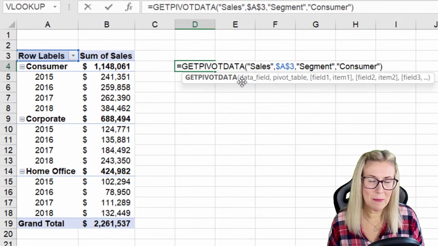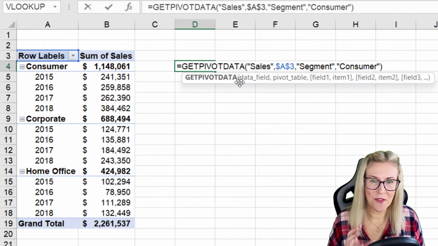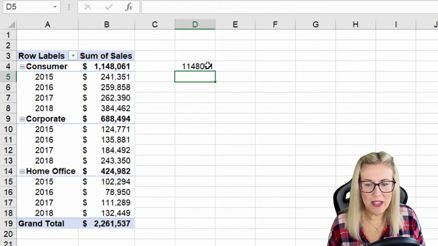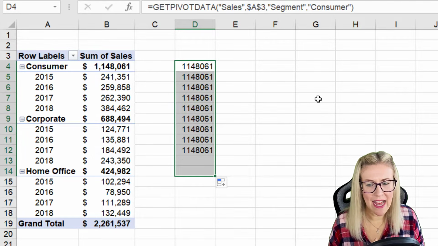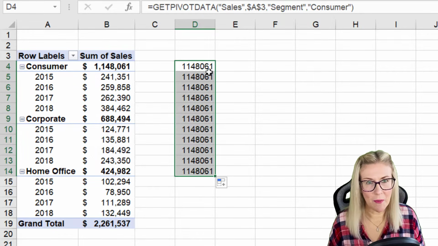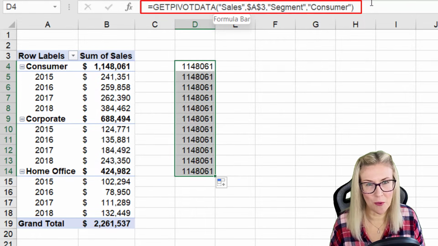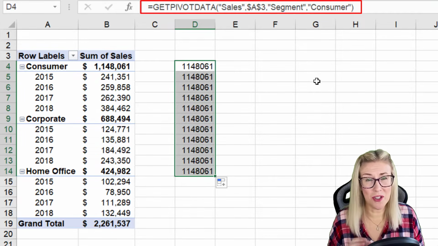Now, the problem that people have with this formula is that it is very rigid. You can see it's exactly referencing the sales for the segment consumer. So if I was to try to copy this formula down in any way by dragging the handle, it's basically just going to repeat the same number over and over again, because this isn't particularly flexible at the moment where we have this GETPIVOTDATA formula. And that's kind of why people don't really like this.